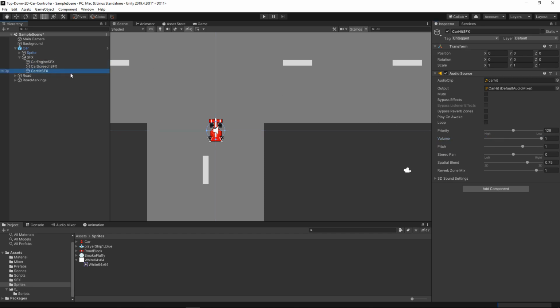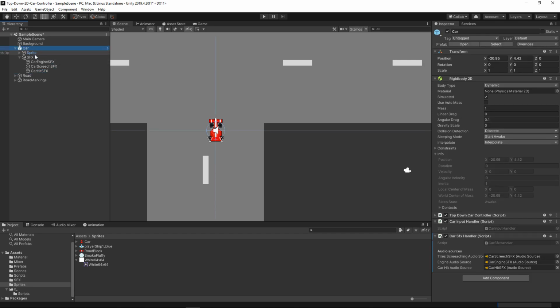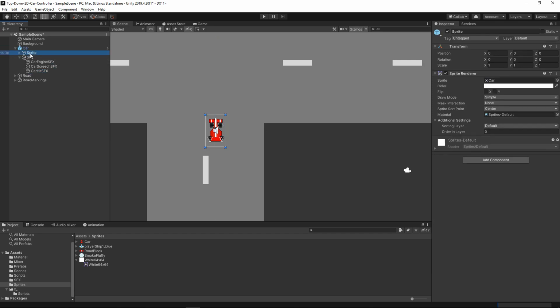Now the last part is the car hit sound effects, and we want that to play whenever we are hitting an object in the world. The problem is that the car doesn't have a collider, so we need to fix that first. So let's go to the sprite renderer, and we will add a polygon collider.